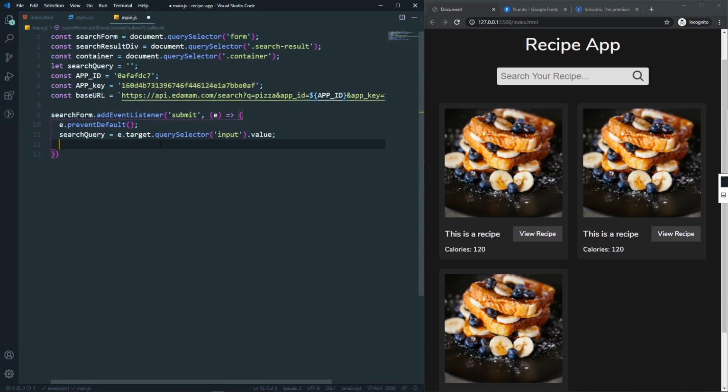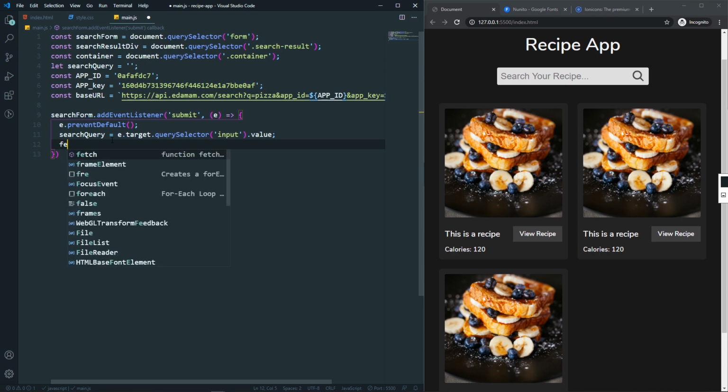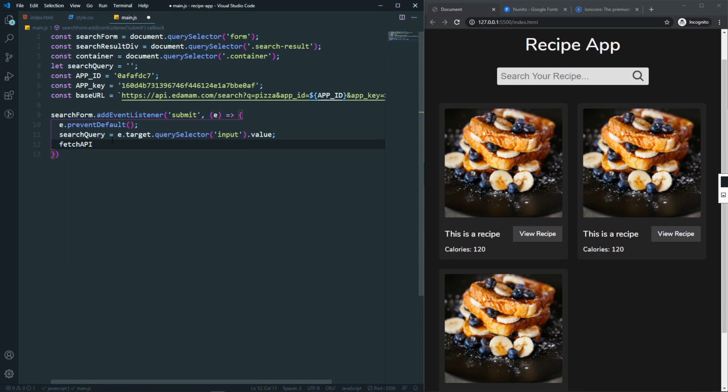So in this event listener we will call a function which will actually fetch the API. So let's call the function and name it something like fetchAPI. We will call it after we get the search query. When we call it, we also need to create the function here. So let's say async, because we are going to fetch an API, that's why we need to use it in an async way. So let's have the async here and say function, and here I will have my function name, which is fetchAPI.